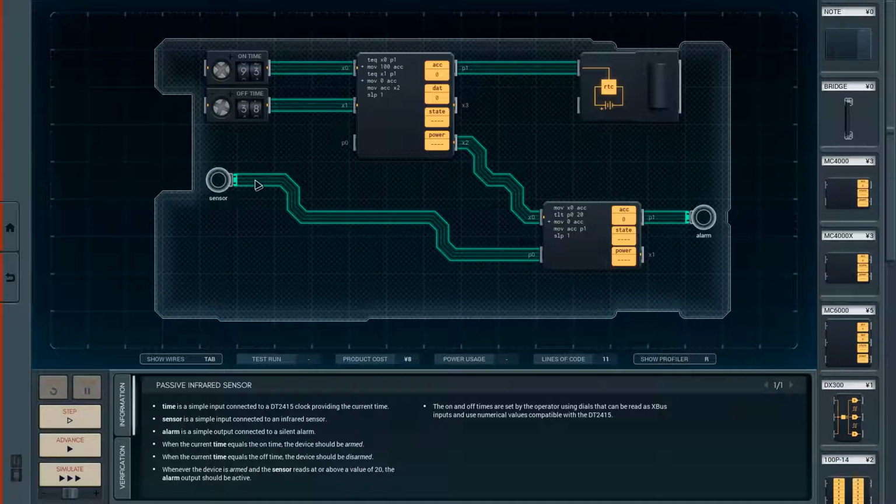Time is a simple input connected. Why do I always forget so quickly what these levers actually do? Sensor is a simple input connected to an infrared sensor. Alarm is a simple output connected to a silent alarm. When the current time equals the on time, the device should be armed. When the current time equals the off time, it should be disarmed. So what am I actually doing?